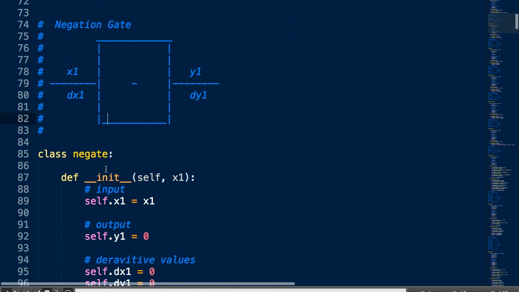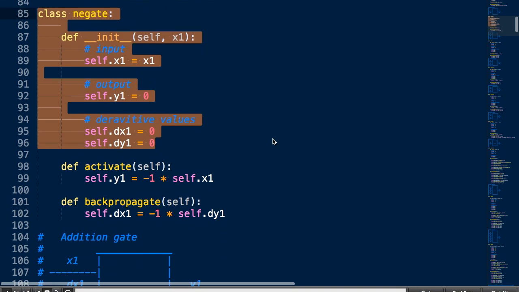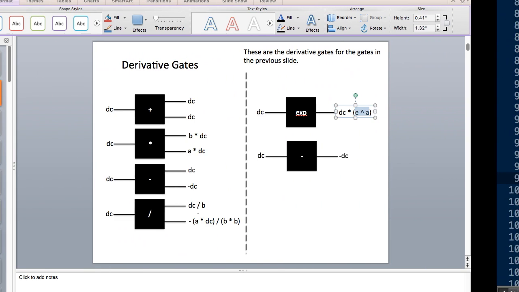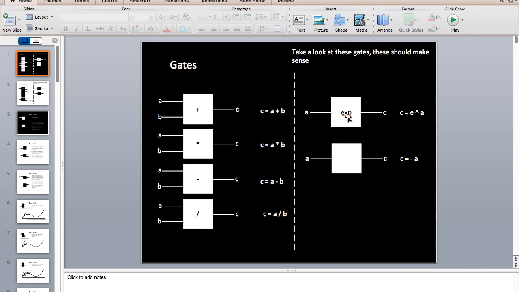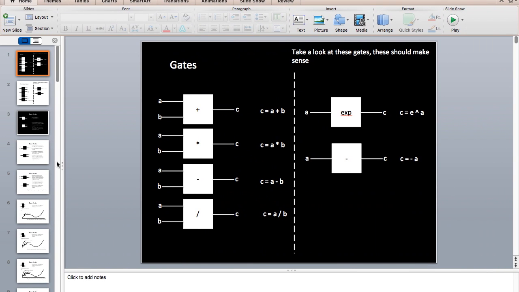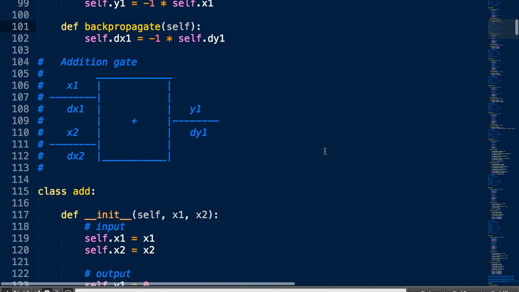I've done the same thing for the negation gate. As you can see, the initiation is exactly the same. For the activation, we multiply by -1, because that's what the negation gate does. It multiplies A, our input, by -1, and sets it equal to our output. For backpropagation, it's the derivative, and the derivative is the same in this case, so that's how we set the backpropagation.